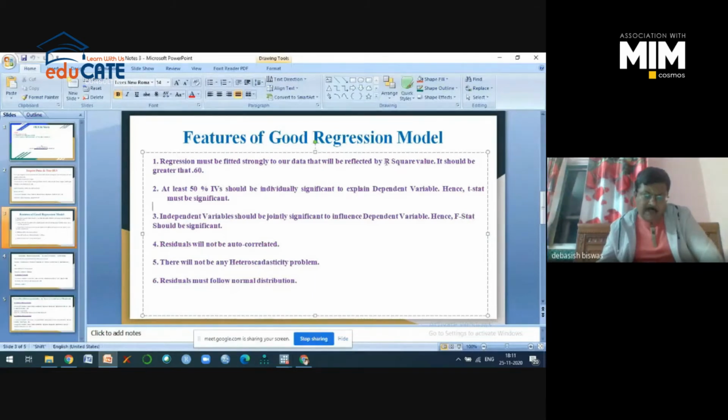Because when we are giving the interpretation of R square, the joint influence should be greater than 60%. That means with the help of these two independent variables, we are explaining more than 60% of the fluctuations of our dependent parameter. And in the case of the third, you are saying that the independent variables should be jointly significant to influence the dependent variable. So yes, there is a difference between the R square value and the F statistics. A very, very big difference is there.